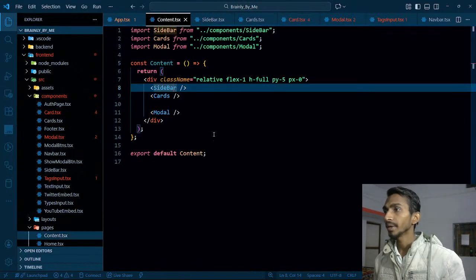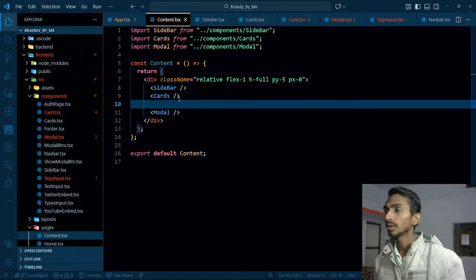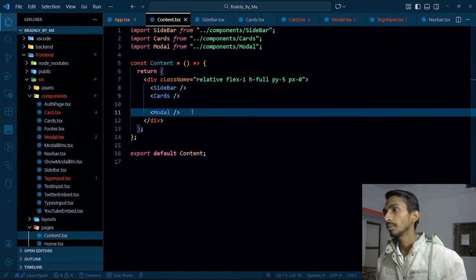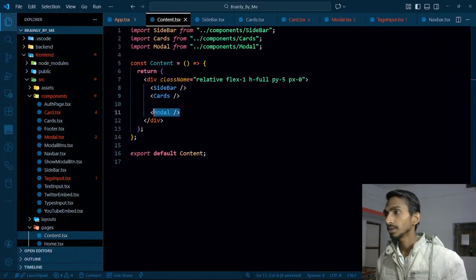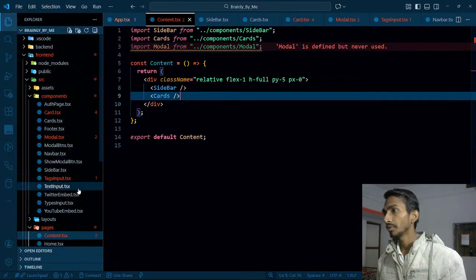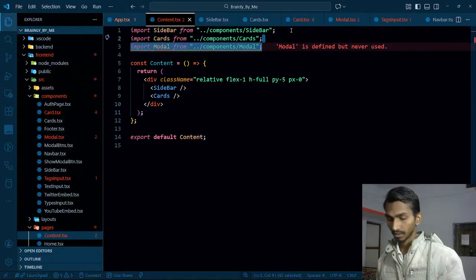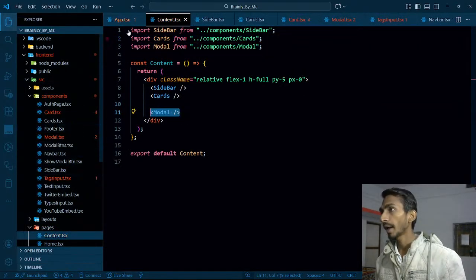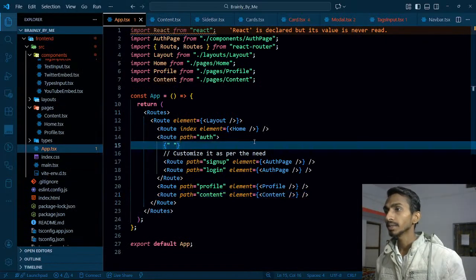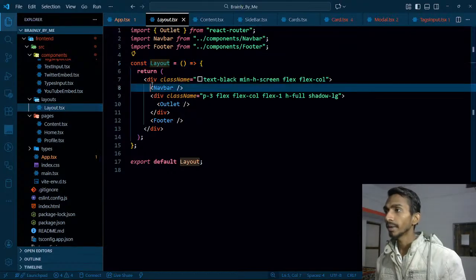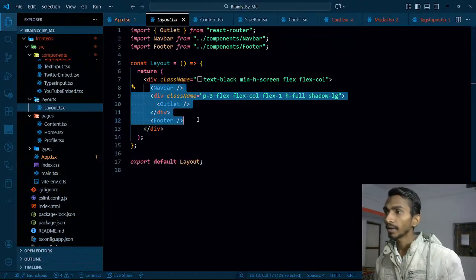Let's go to content, and inside the content I have model, I have my cards, and I have my sidebar. And where do I have the navigation? Let's even remove this particular thing from here, not a problem. And when it comes to navigation, even before this I'm not sure whether it should be here or not. Let's keep it. Let's go to app first of all, and inside this app I have my layout. Inside my layout I have my navbar, I have my outlet, I have my footer.